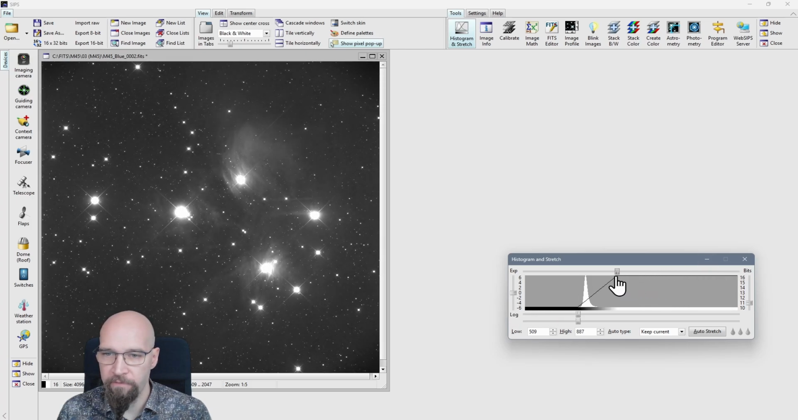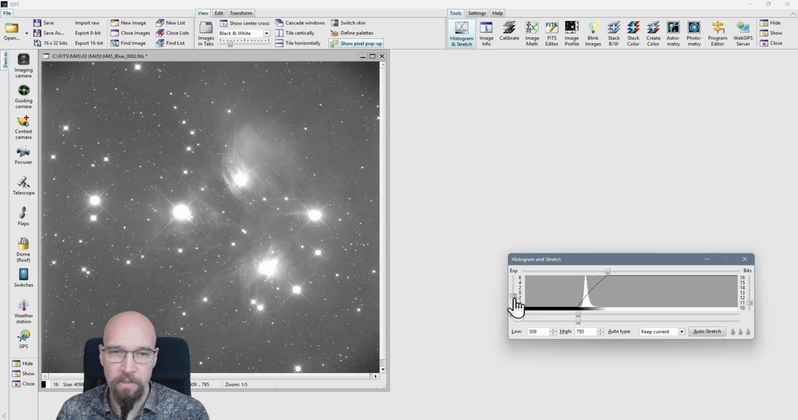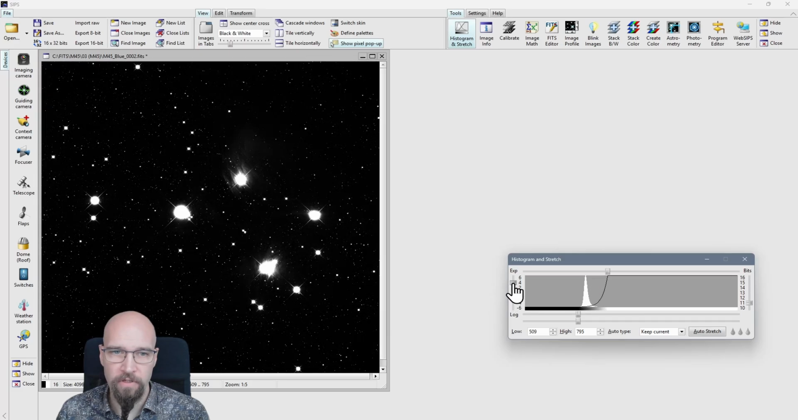And everything above the value of 800 is going to be white. Between these two numbers, I'm going to assign a shade of gray linearly. And now we are finally starting to see the nebula popping out. The transition between these two values does not have to be linear. We can move it to be logarithmic or exponential.